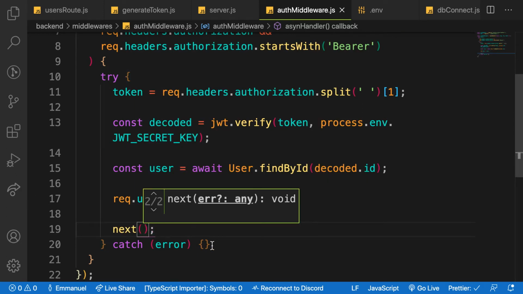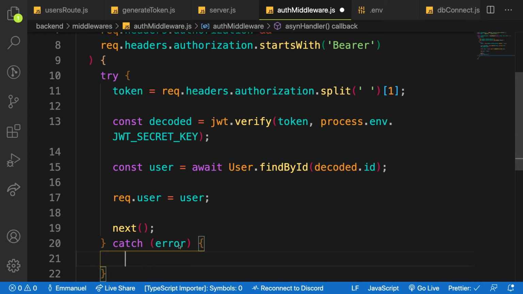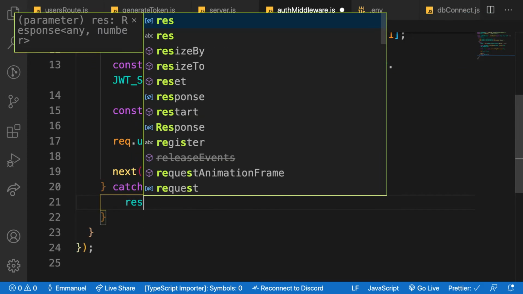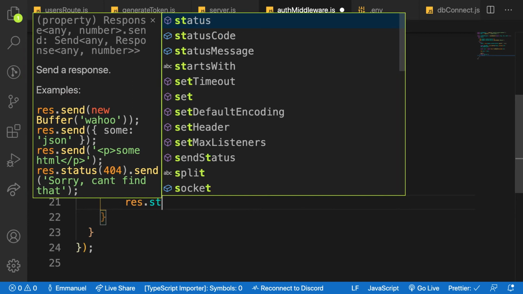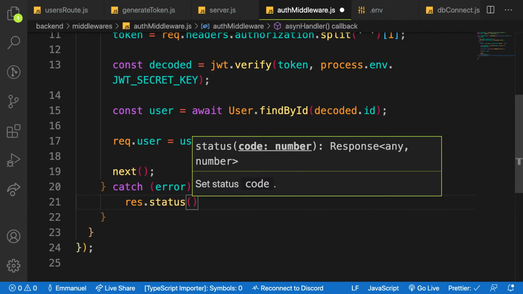If something goes wrong, if there's no token provided, I will say res.status, and I will say not authorized, which is 401.